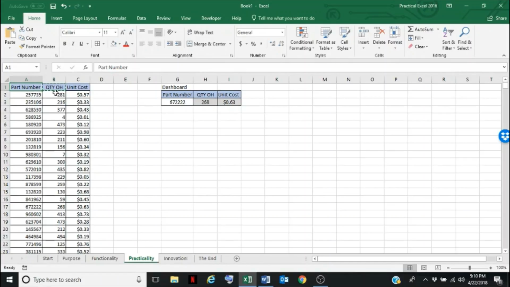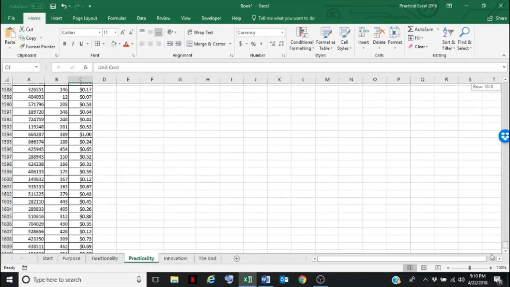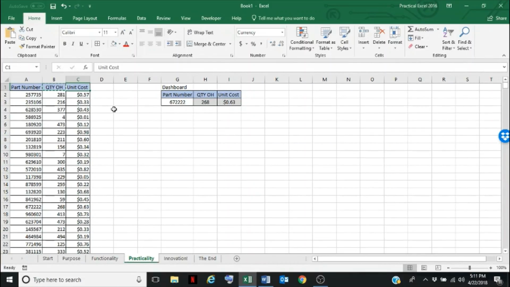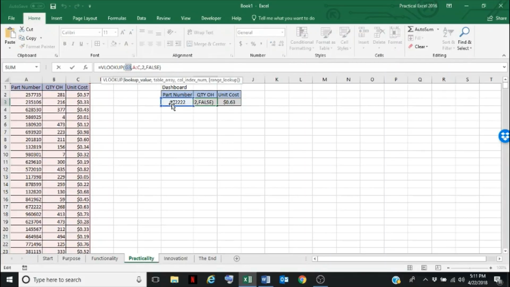We've got the part number, quantity on hand, and unit cost. I made about 1,600 records, so the idea is it's more records than you want to just go fishing through. I created 2 VLOOKUPs, and I used the reference G3.